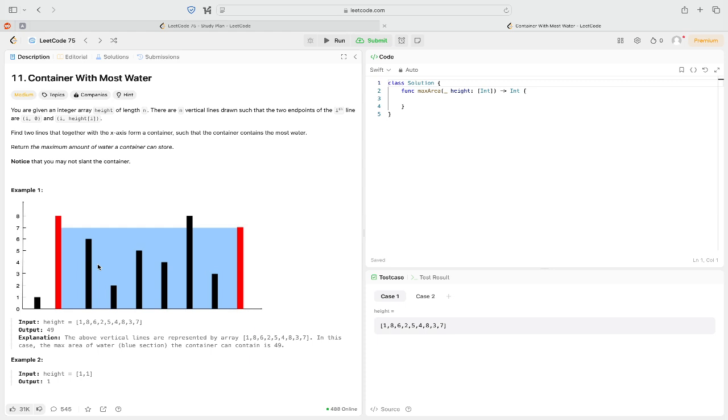You're given an array. Find the two lines. But the 7 is in red. That's the confusing part.